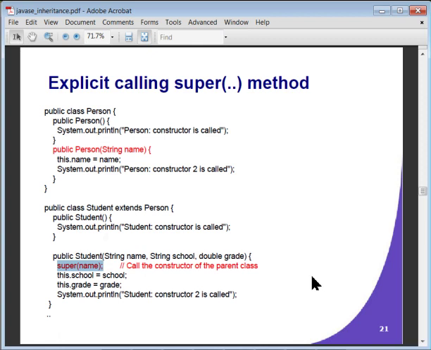Another question, it's not from Roman. Question from Mahesh. What happens in the absence of a default constructor? Okay.